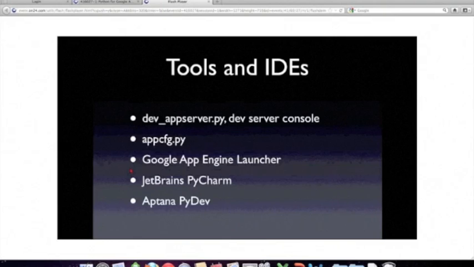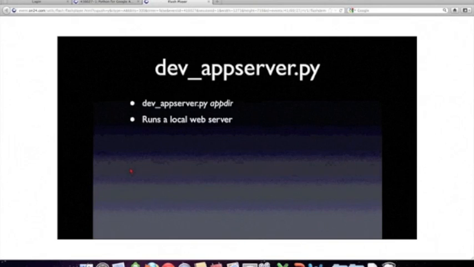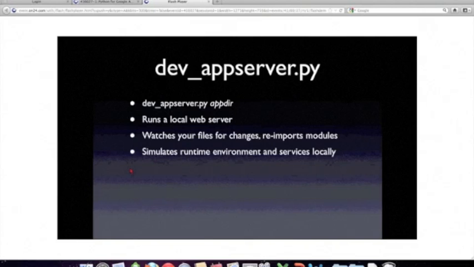But we'll look at both of these real quick. So the dev app server, you run it this way, you give it that way, runs a local web server, watches your files for changes, reimports modules. Simulates a runtime environment. It simulates storage, so as you're using the data store, the blob store, the memcache, it's saving all that stuff, either memory or disk, in its own local form.